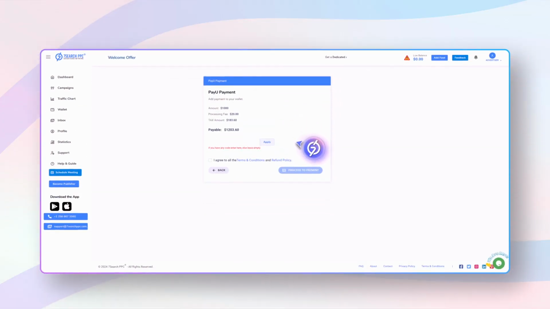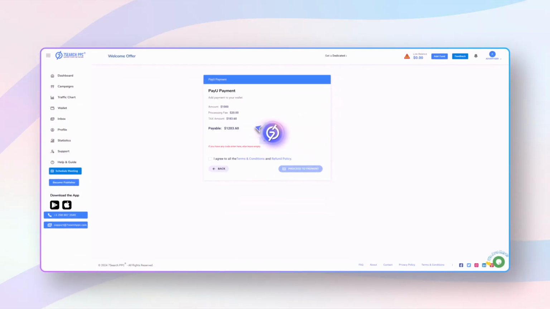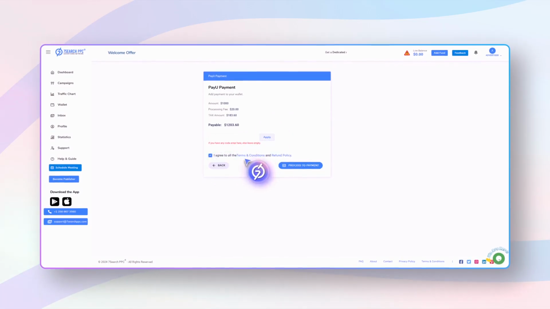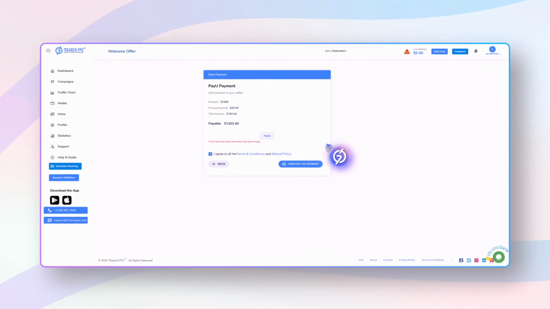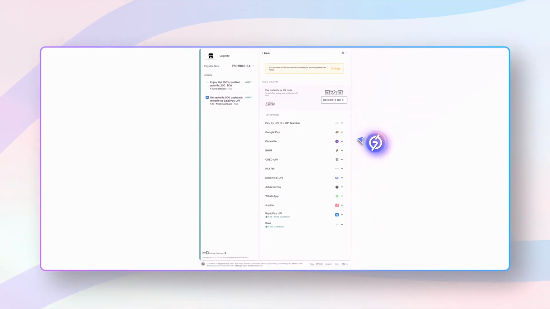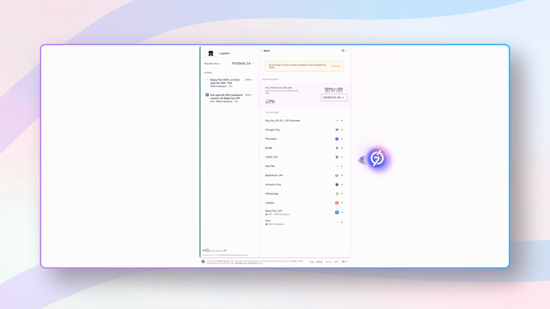The following page will show the total payable breakdown and an option to redeem promotional coupons. Once ready, click the Proceed to Payment button. Finally, select UPI or wallet and provide the necessary details to complete your payment.